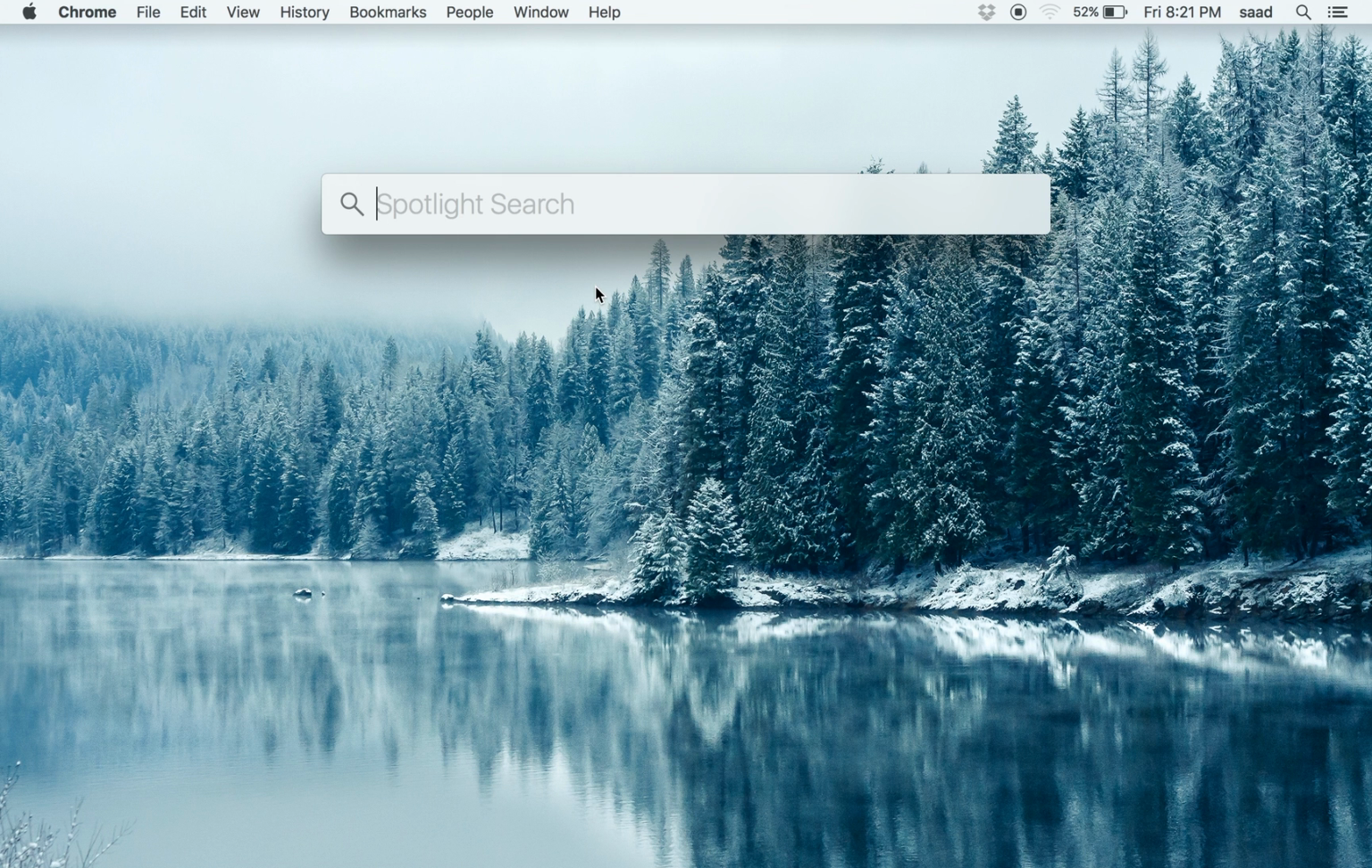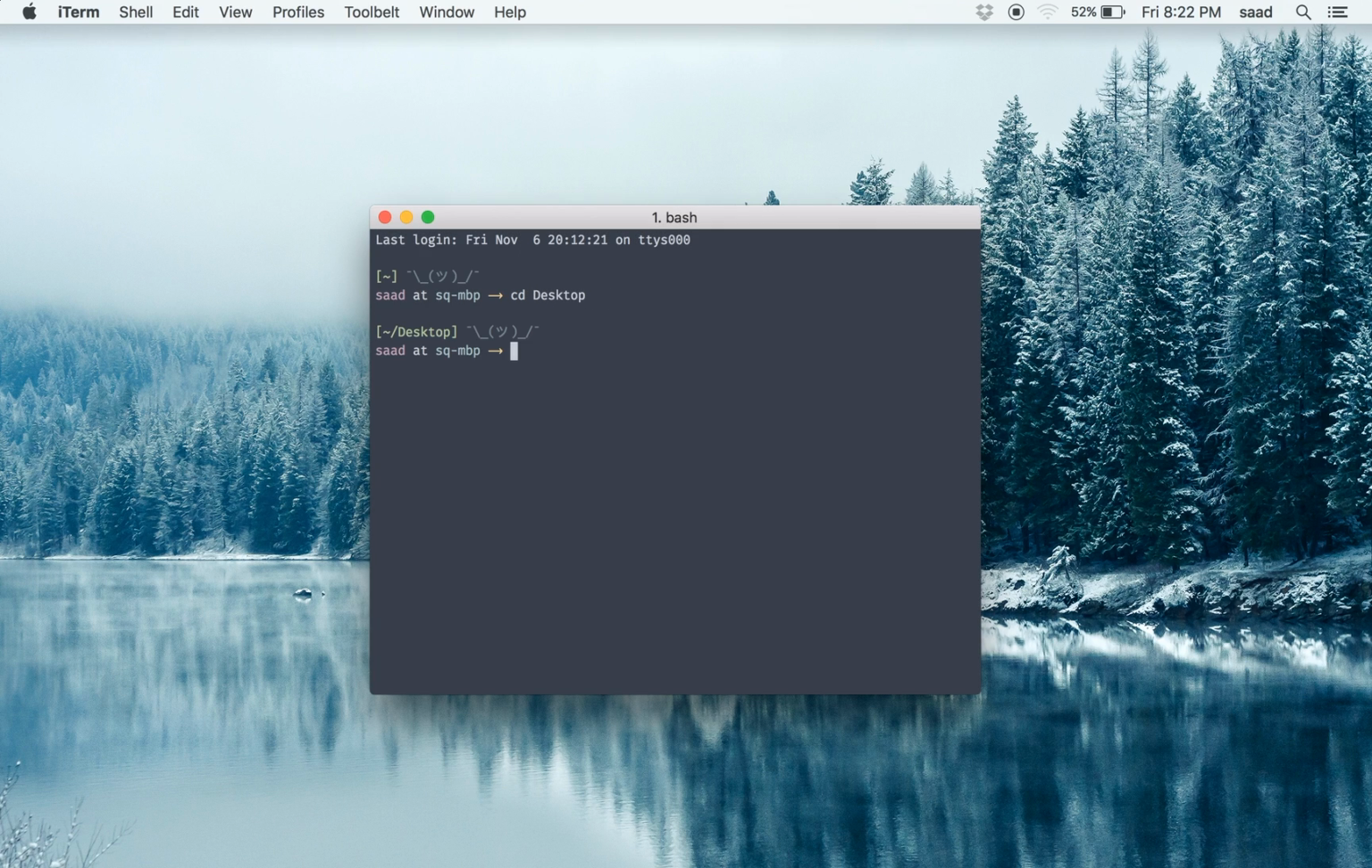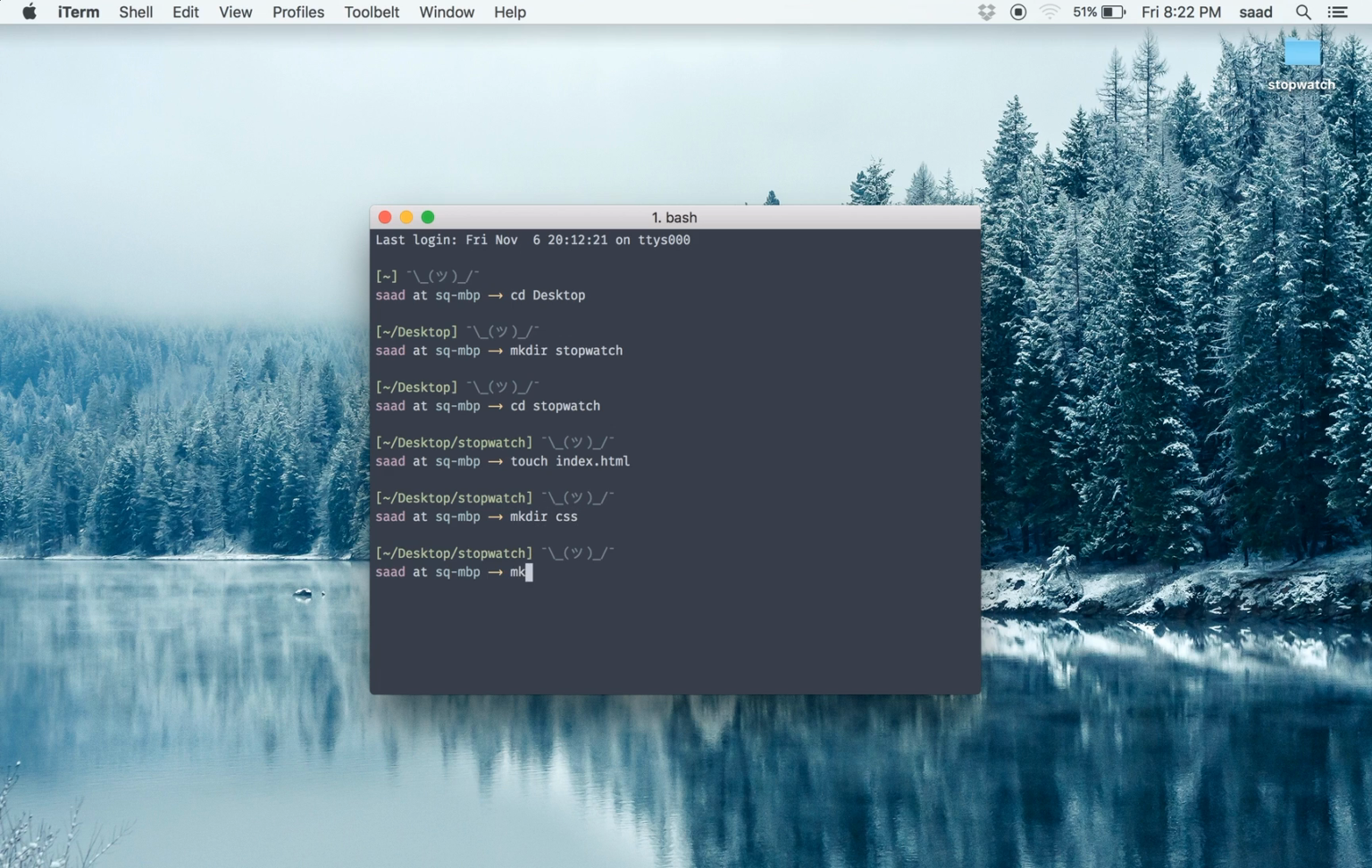I'll exit out of this and go to my terminal. So I'll go to my desktop and make a folder called Stopwatch. So in this stopwatch folder, we're going to make a few things. So we're going to need the main index.html file. And then we'll need folders for CSS and JavaScript. So I'll make a CSS folder and a JS folder.